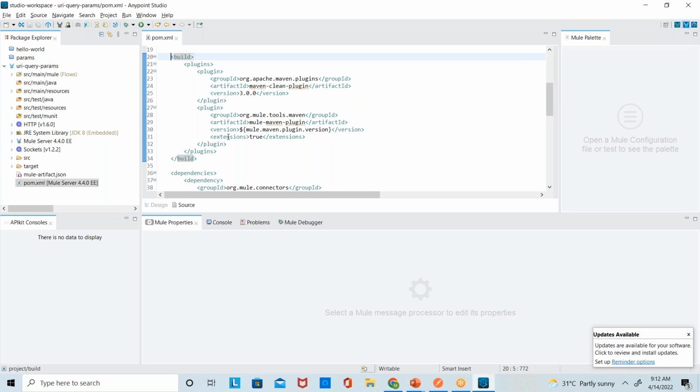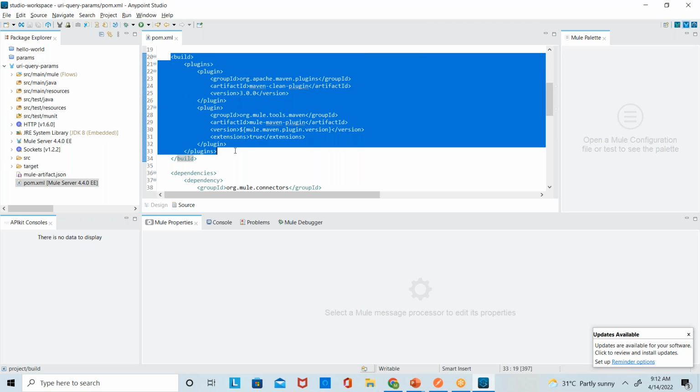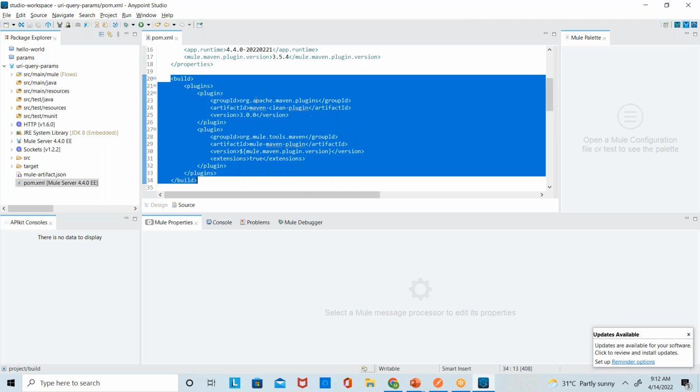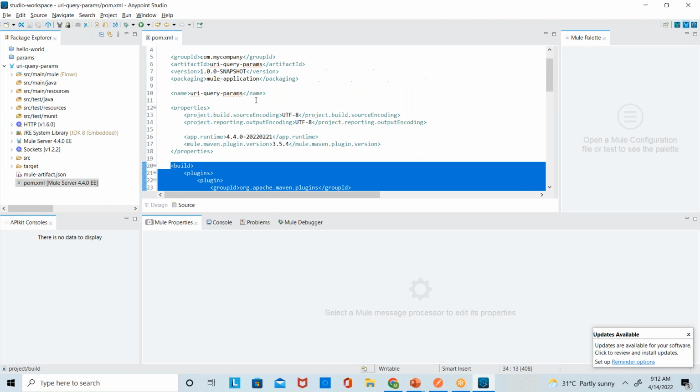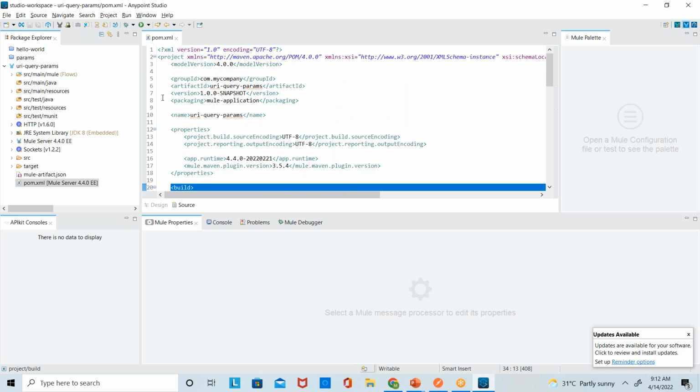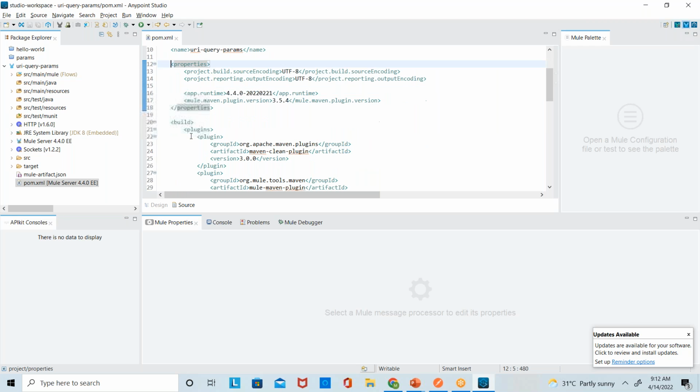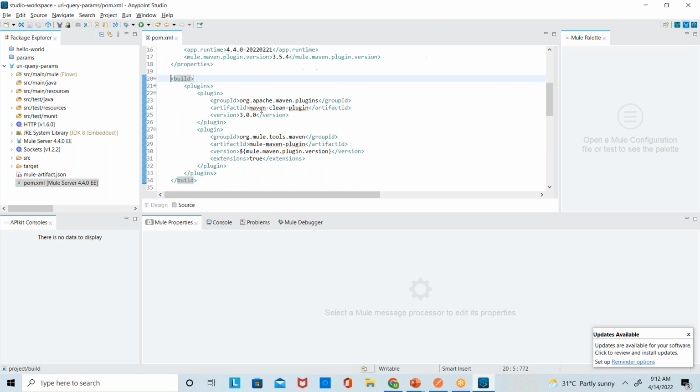What are the plugins for build and all? Apache Maven plugins. Okay, Maven tools. Exactly, all those will be under build plugins. But most of the time we are not going to do something with this particular build or this header part and this properties part. We are not going to do anything. Properties part, build part, we are not going to do anything.